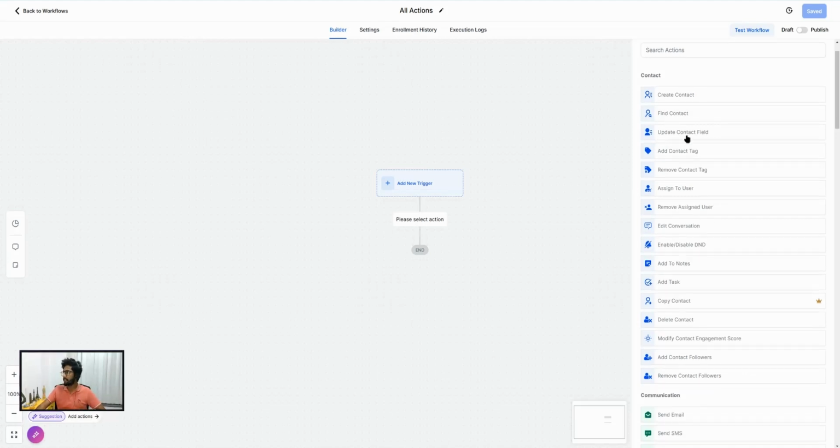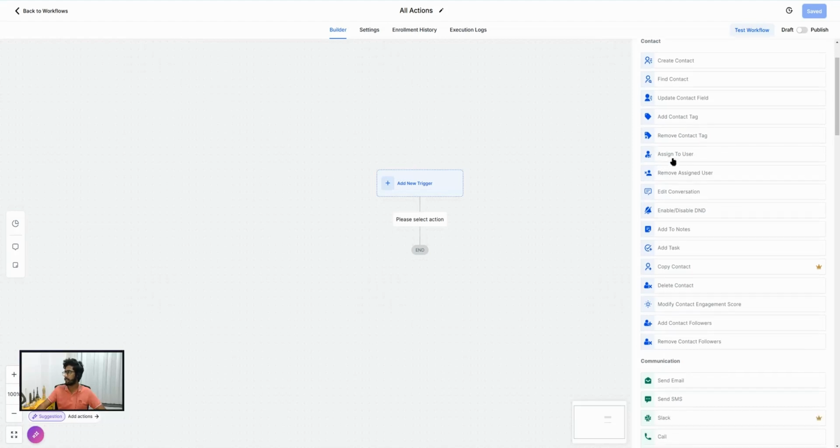The next one is update contact field. You can update any contact custom field or any of the contact fields from the information that you are receiving from the primary contact. The next one is add contact tag, which is pretty straightforward. You would be able to add any tag to the contact based on any trigger. The next one is you can remove the contact tag. And then the next is assign to user. So you are able to assign the leads to a user.